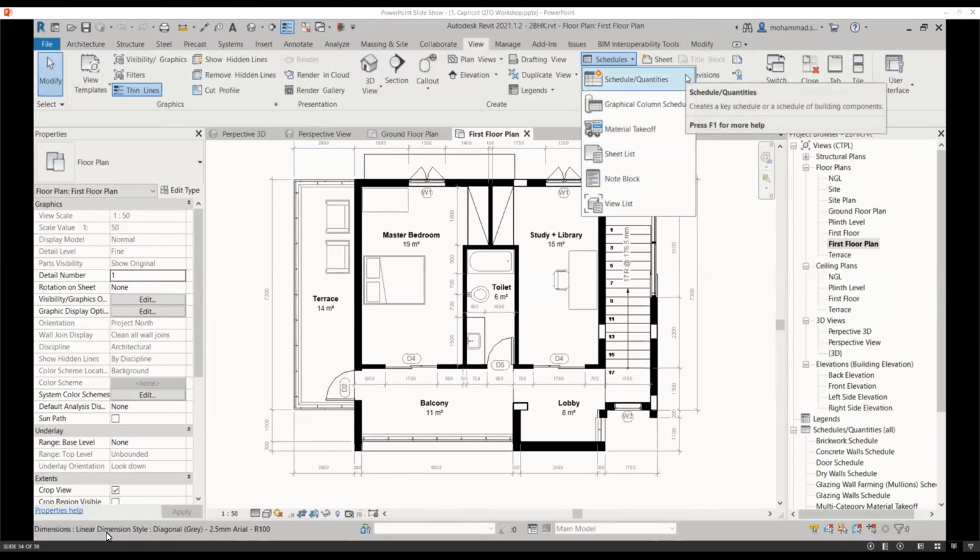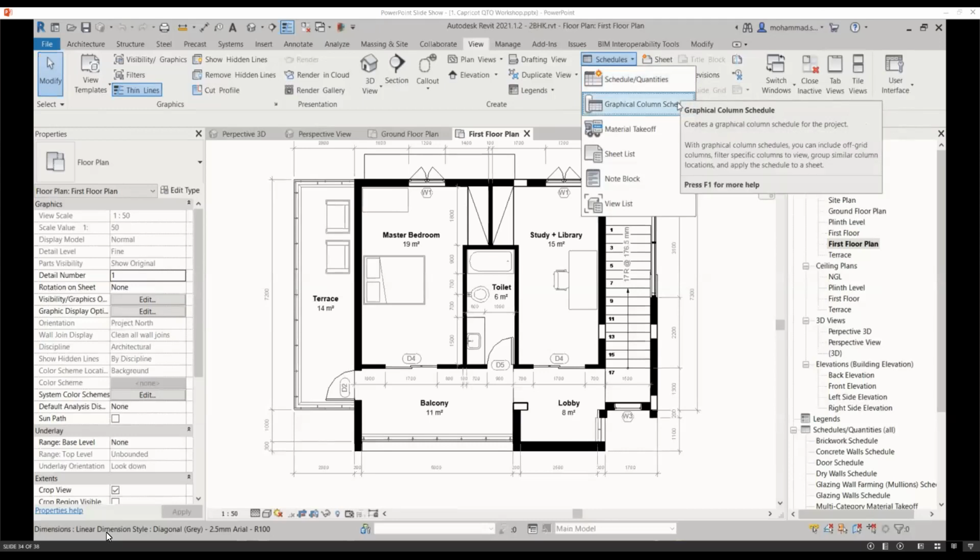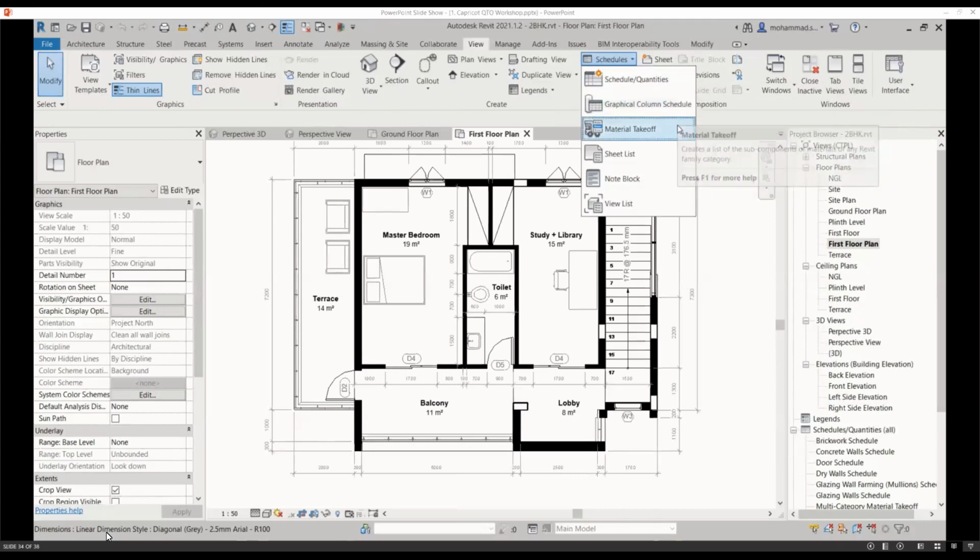We can get quantity and schedule part where we can create a building elements schedule. This type of schedule is actually helpful for getting the number of elements. This is another schedule, graphical column schedule, where we can get a graphical representation of the structural columns also. Then this is material takeoff, which is helpful for getting subcomponents of a single family. For example, if one family has multiple materials, you can use material takeoff. I'll explain it in detail later. Then we can also create a sheet list, like a list of drawings which we have created.